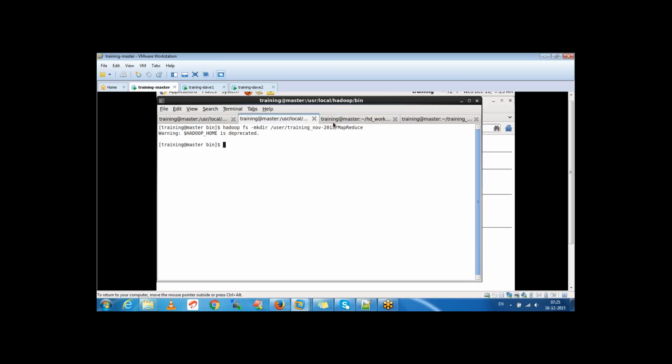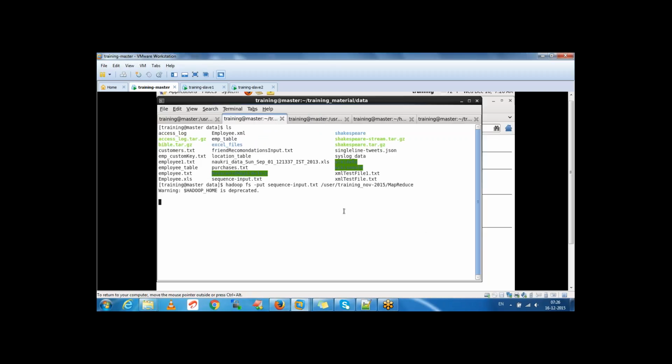Before doing any activity, we need to load the input data into HDFS. I'm loading this sequence input.txt into HDFS. Before that, you can see what is there: we have only two fields, one is the department ID and the other is the department name. I'm going to pass this as input, and we'll see how the sequence output comes.